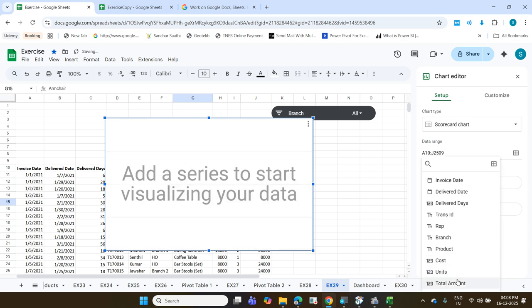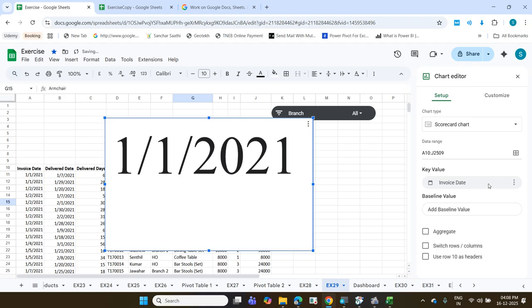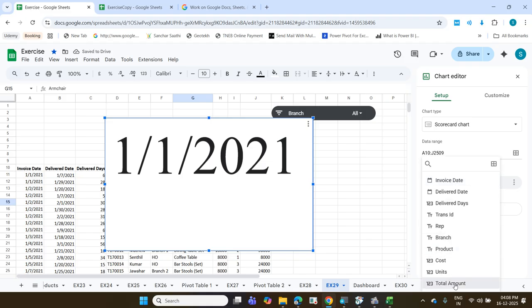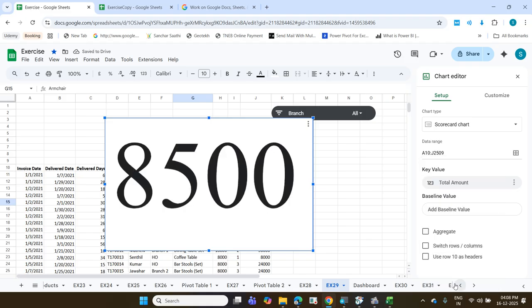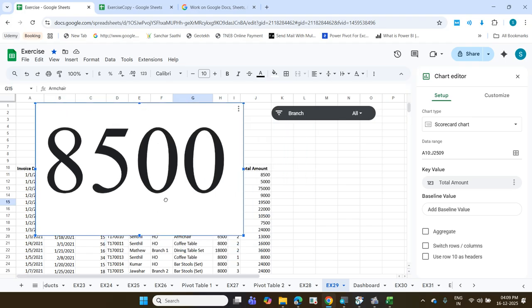I select the total amount. I selected total amount, but it's saying 8,500, which is not correct. 8,500 is not a total amount. நீங்க total amount பாத்தீங்கன்னா it's going more than 1,000 மேல போயிட்டு இருக்கீங்க பாருங்க. ஒரு வேல்யூக்கு 8,500, next is 5,000. I don't want this. I want overall total amount. Overall invoice total amount எவ்வளவு?